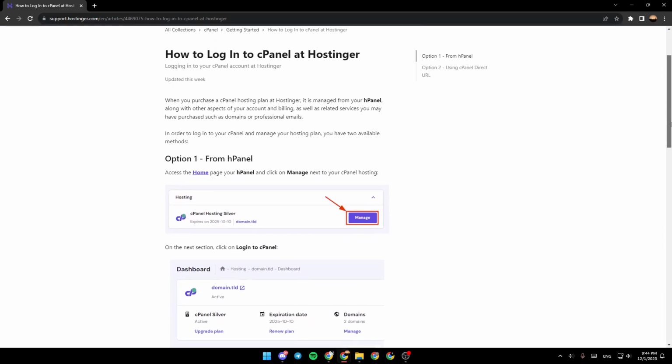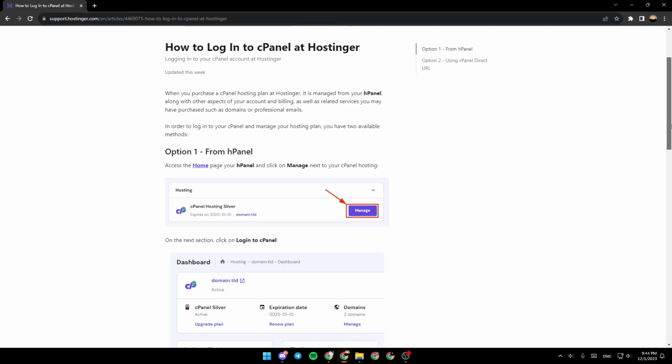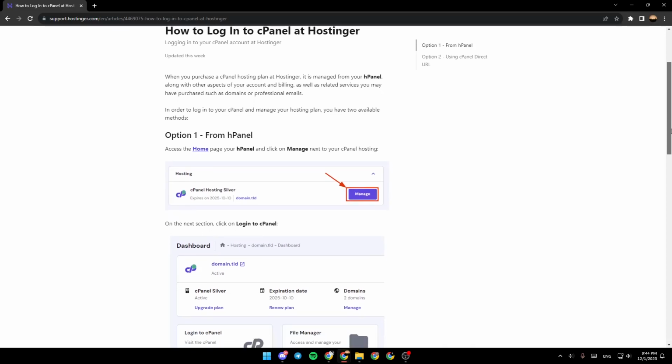When you purchase a cPanel hosting plan at Hostinger, it is managed from your hPanel along with other aspects of your account and billing, as well as related services you may have purchased, such as domains or professional emails. In order to log into your cPanel and manage your hosting plan, you have two available methods.